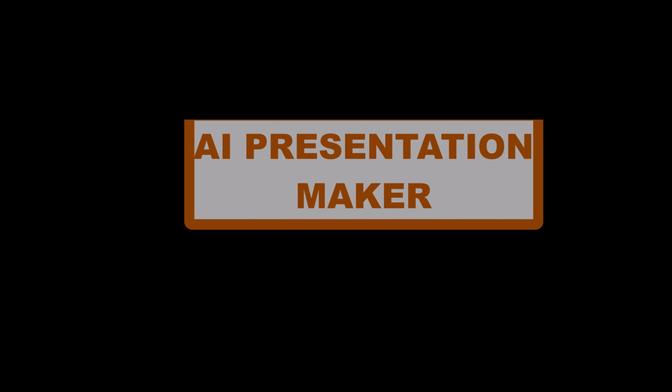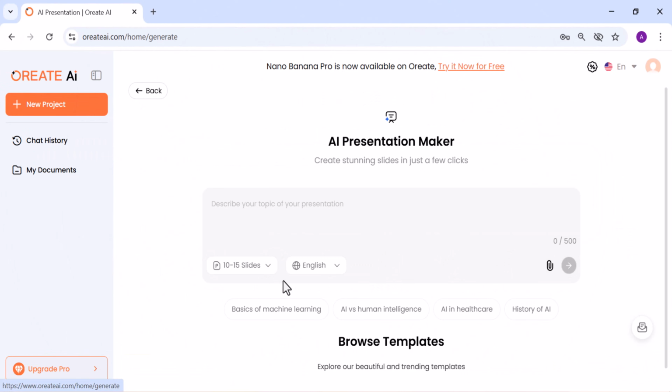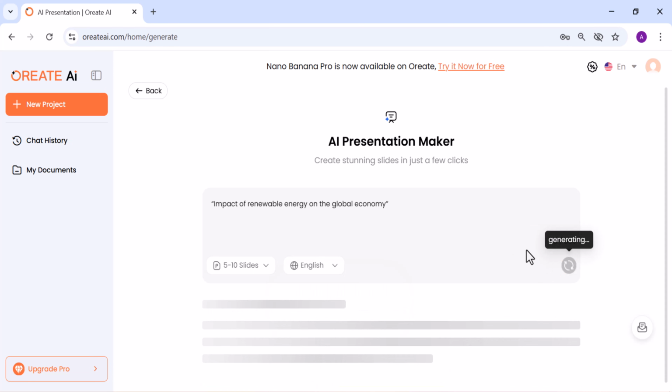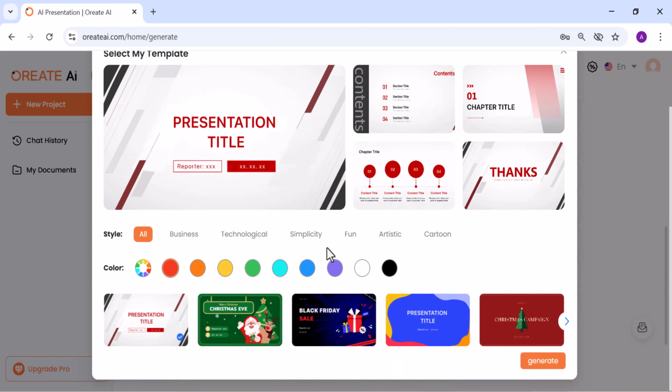AI Presentation Maker. One of Oreate AI's standout features is its presentation generator. Normally, building a presentation takes hours, writing slides, finding visuals, aligning layouts. With Oreate AI, you type a topic like impact of renewable energy on the global economy, and within seconds, it generates a full outline, key points, relevant images, a formatted slide deck.